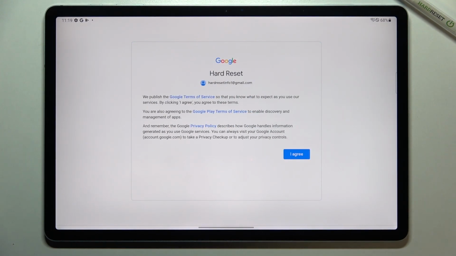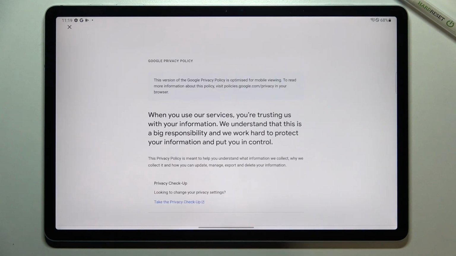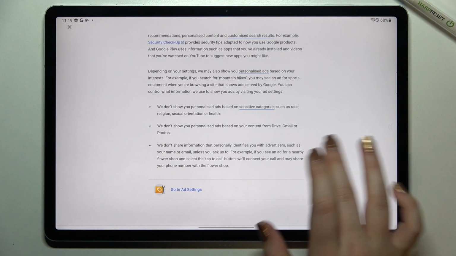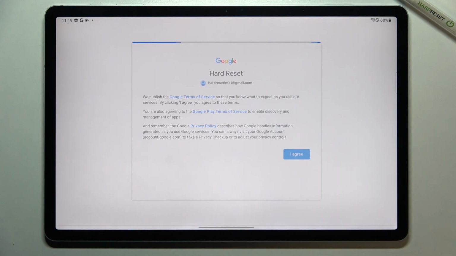Here we've got Google Terms of Service and Privacy Policy, so of course you can read it, just tap on it, and here you've got all the info you need. So let's tap on I agree after reading.